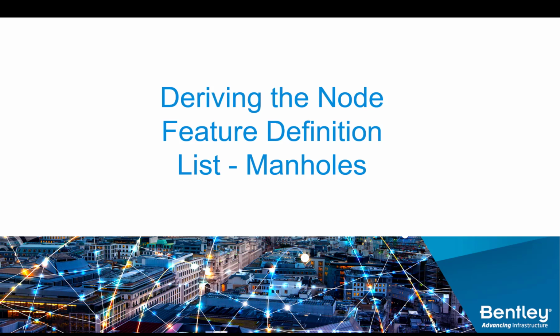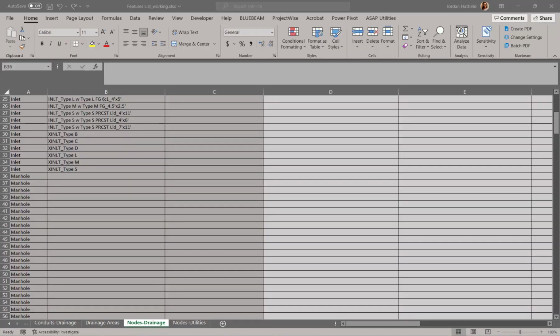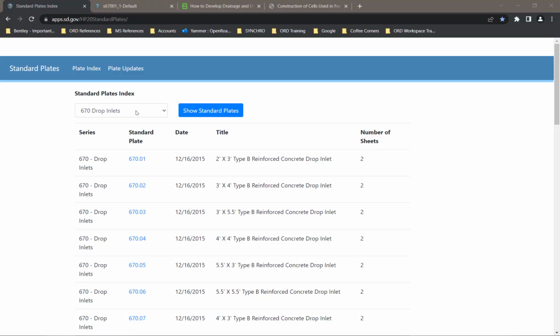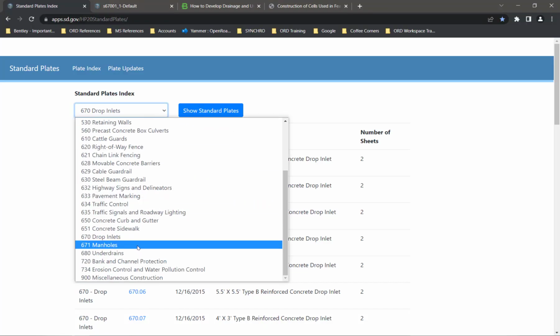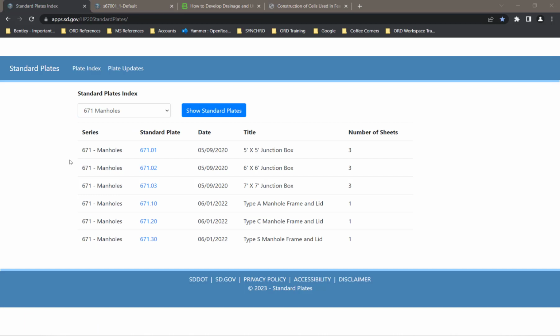In this video, we'll look at the process of deriving the feature definition list for manholes. All right, so we're going to be going back to the spreadsheet and we're going to be filling out our list here. We're going to be starting by going to the manhole section. This is where we're going to be identifying how many feature definitions we need for these manholes. So I'm going to have junction boxes, and I'm also going to have a type A, a type C, and a type S.